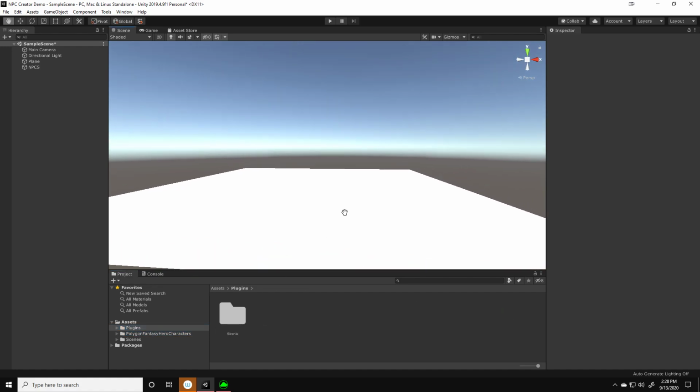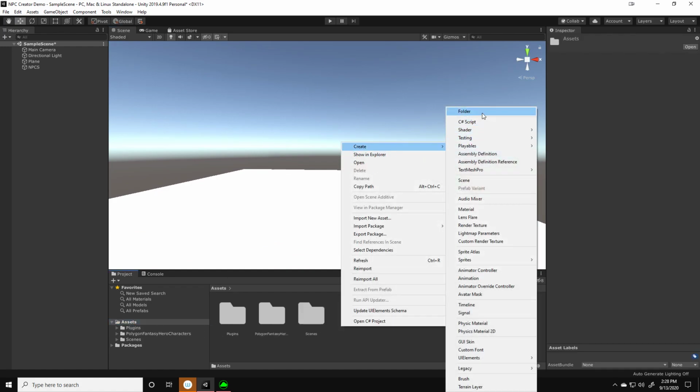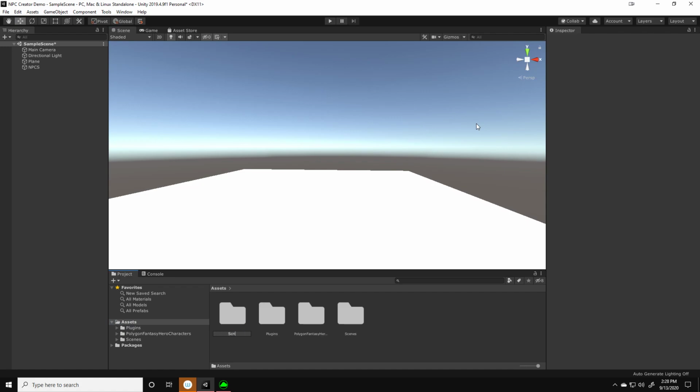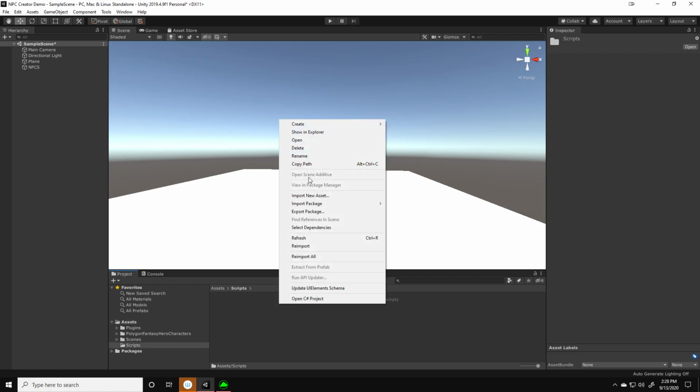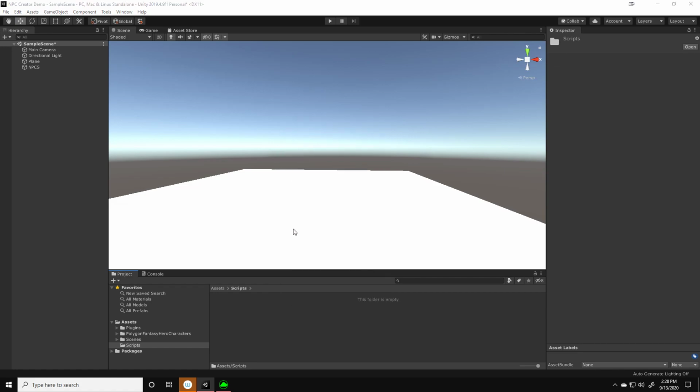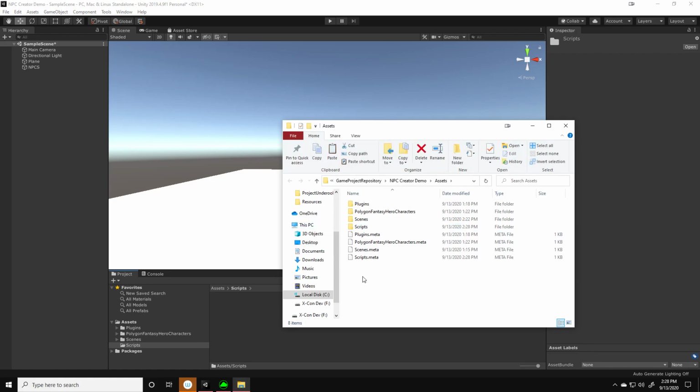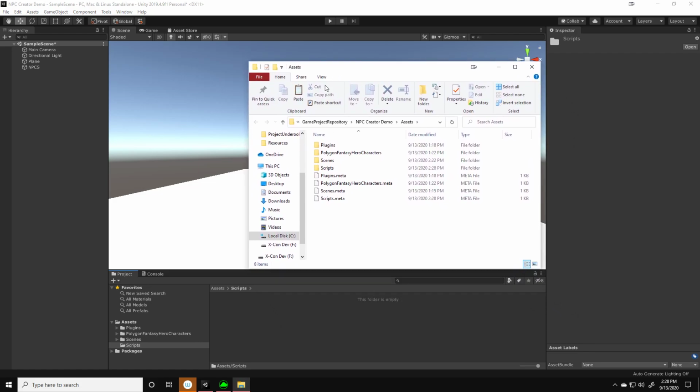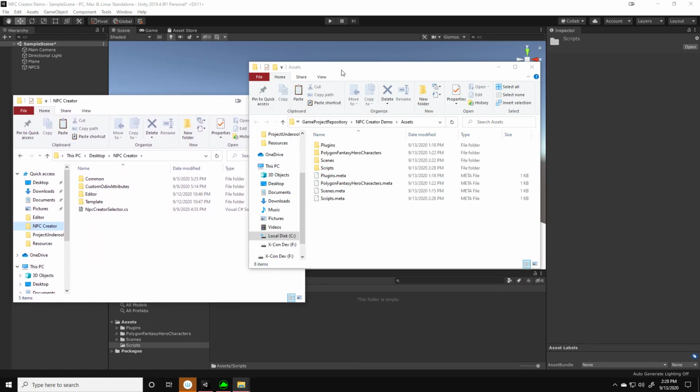So, first thing we gotta do is create a new folder in here. I'm gonna call mine scripts. You can locate these anywhere you want in your project, so feel free. Then we're going to right click inside of that folder and do show in explorer. Wow, I can't talk today. And then let me just find mine. There it is. So there's my folders.